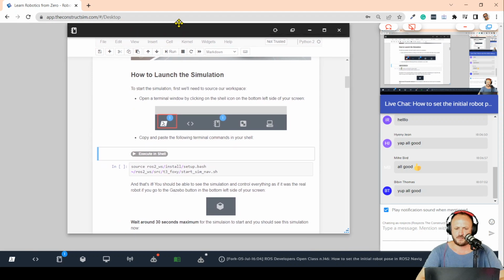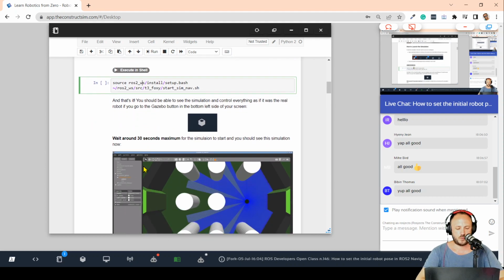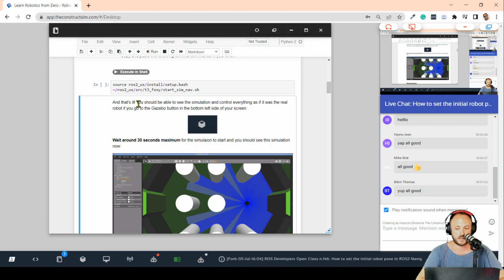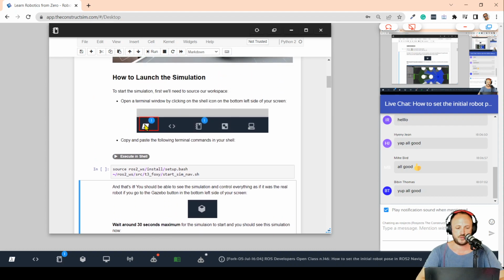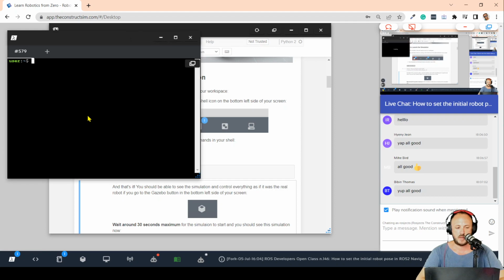Then the first thing that we are going to do is to start a simulation. We are going to be working with a simulation here with a Turtlebot 3 burger. So let's get started. The first thing that we are going to do is to open a new shell, a new terminal, by clicking on this icon here in the bottom bar. So let me click here myself, and this is going to open a new blank terminal where you can execute Linux commands. So nothing strange here.